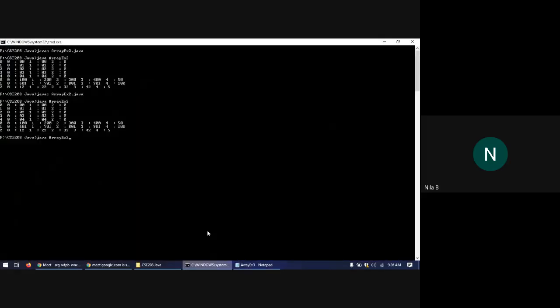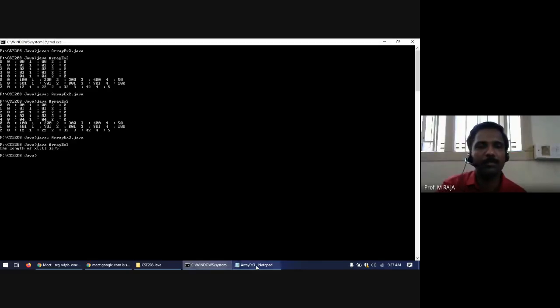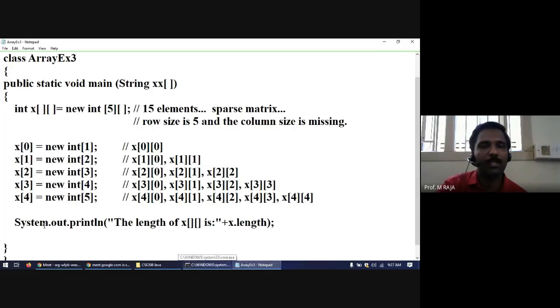Array x3. Okay. Array x3 dot java. The length of the x array is 5. Right? Length is 5, right? 5 rows. Understand or not? Row size, length 5, is obtained.